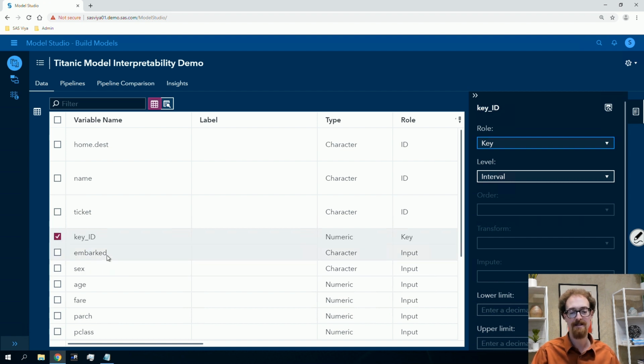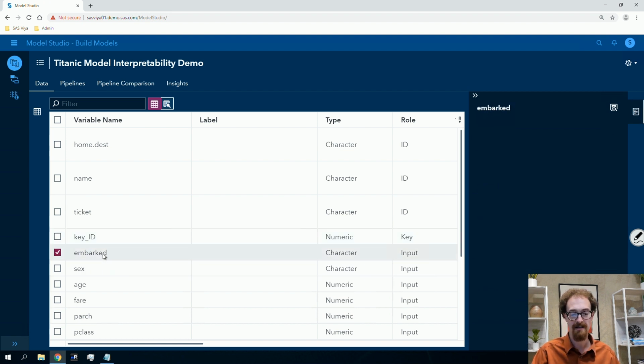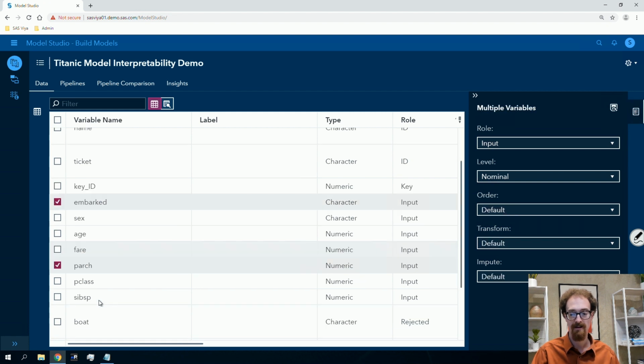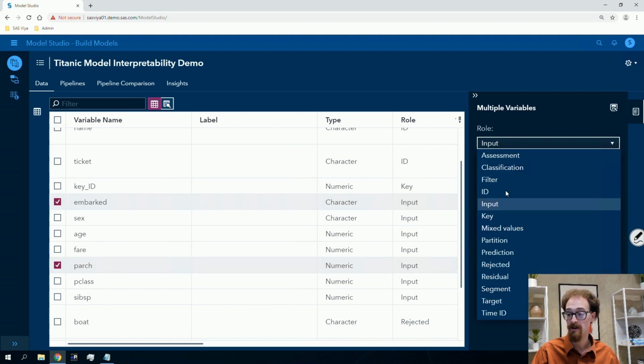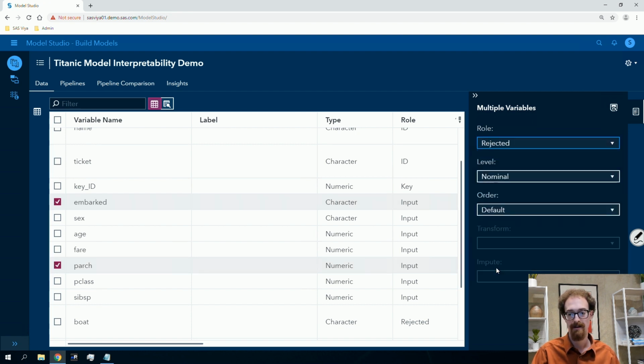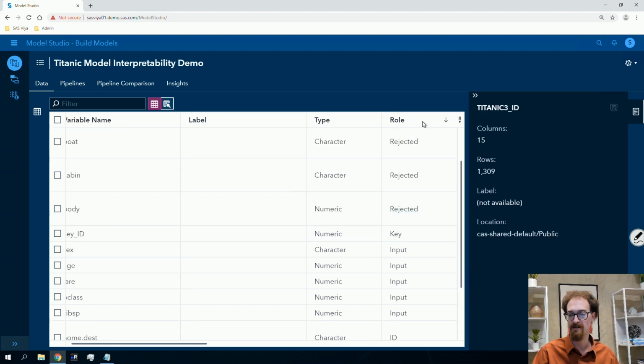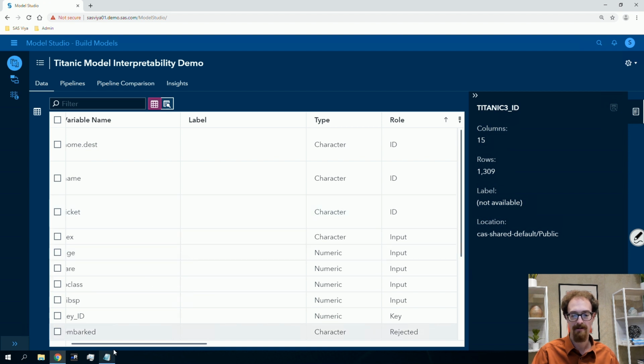I also want to reject some variables. I'll select embarked and parch, and I'll scroll down, and boat's already rejected, and I will reject these two. So I'll switch it from the role of input to the role of rejected. That leaves us with 5 input variables that we care about. So I'll resort this just so we can look at all 5 of them together.